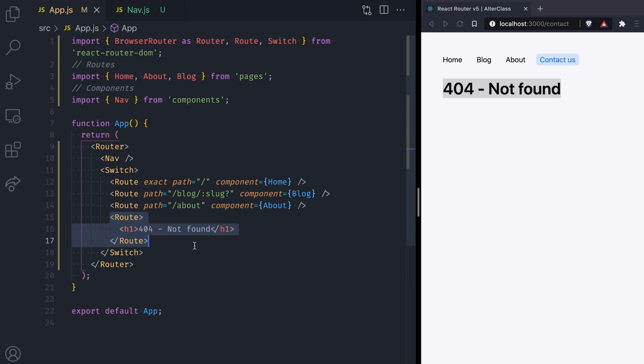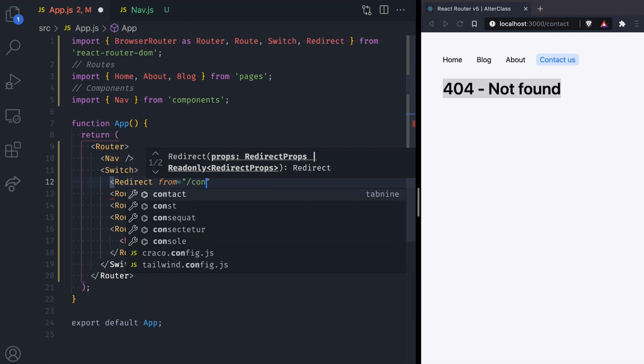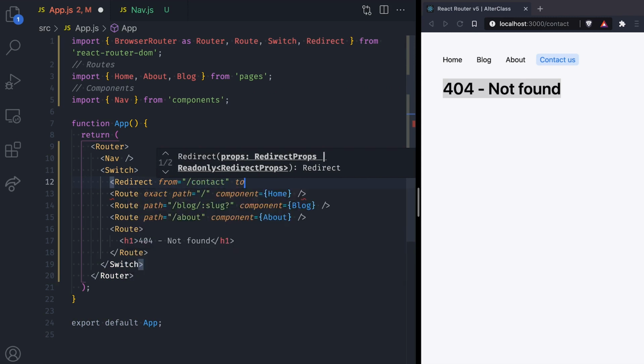Let's actually change that and define a rule to redirect the user back to the home page if it navigates to the /contact page. For that, we'll need the Redirect from React Router. So let's import it at the top of our file. Then we can simply render it beside the other routes, set from to /contact, and the to prop to /.